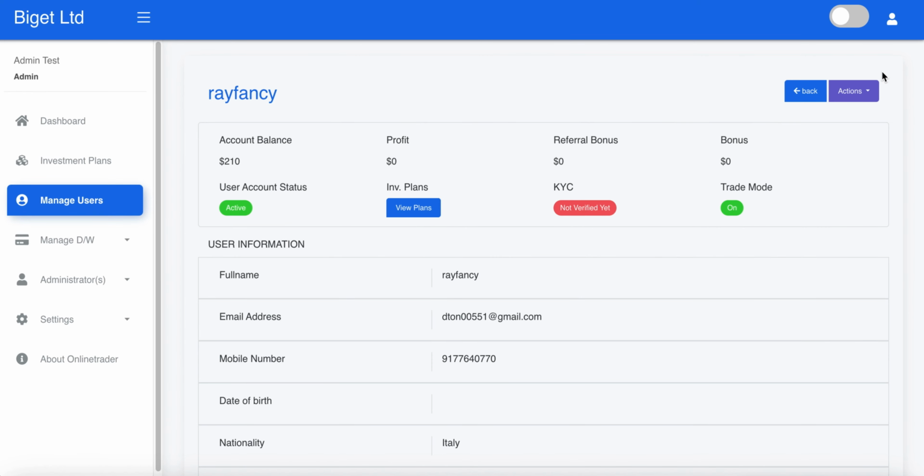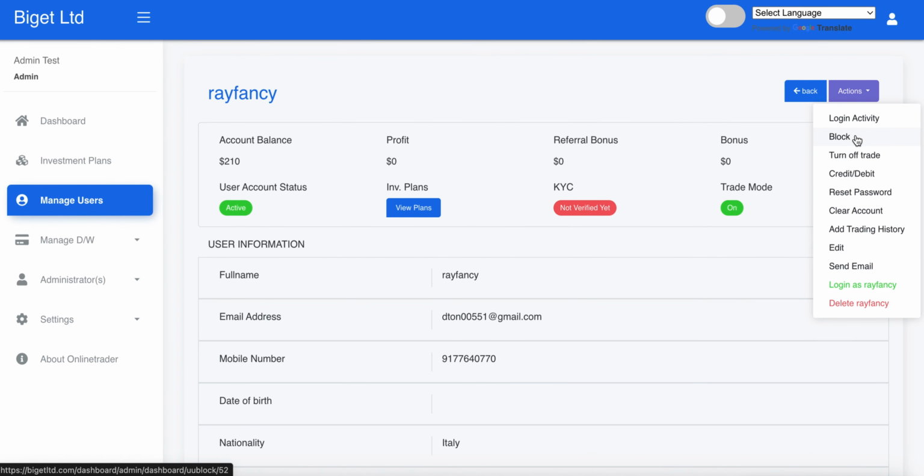Then you click back. Then you click on the next one, block. You can choose to block this particular user. When you block this particular user, you will not be able to log into his dashboard again. You can choose to turn off share. You can choose to credit and debit this user. You can also choose to reset passwords for this user. You can choose to clear the user account. All the transaction history and total deposit will not be there again.